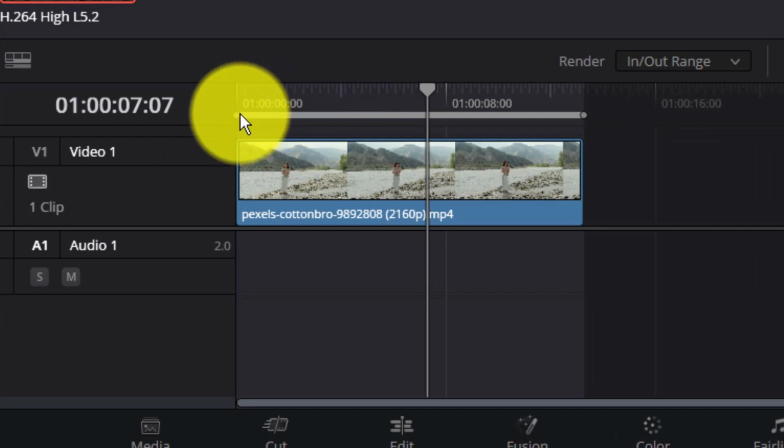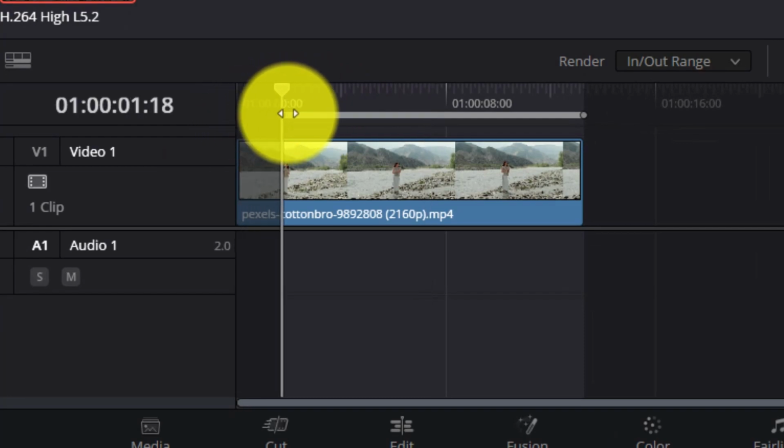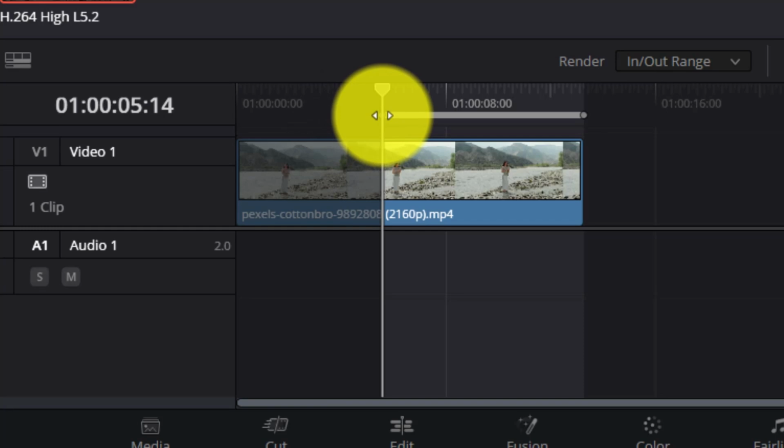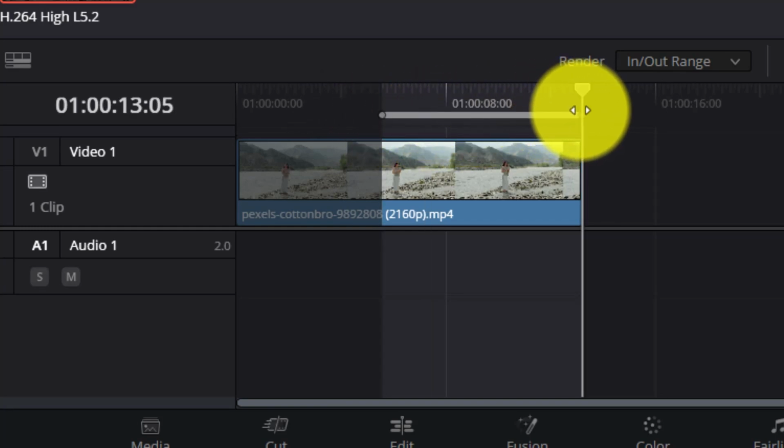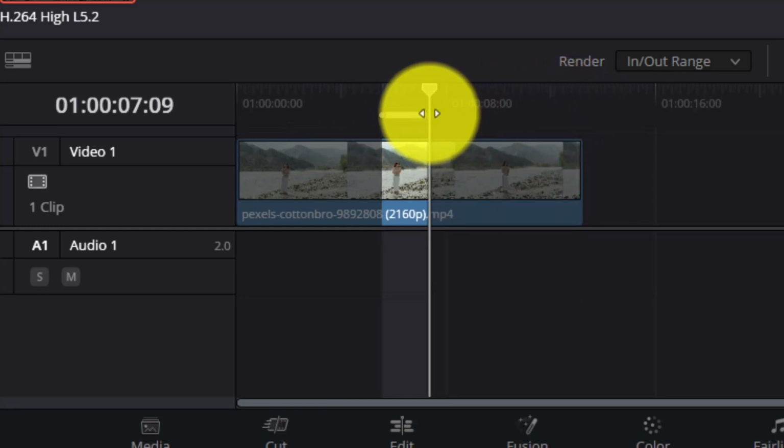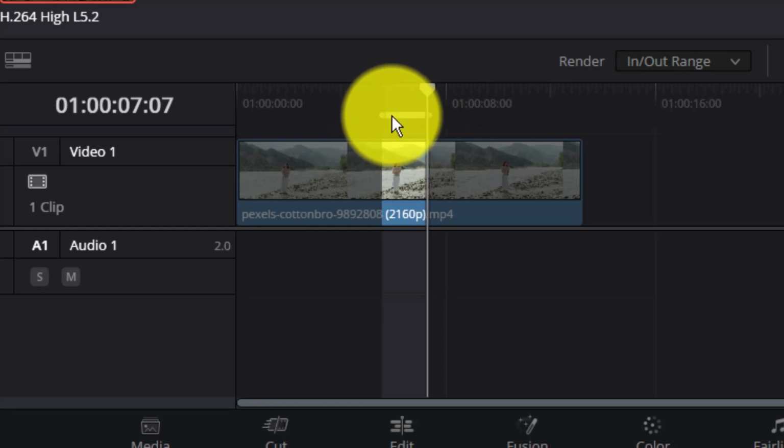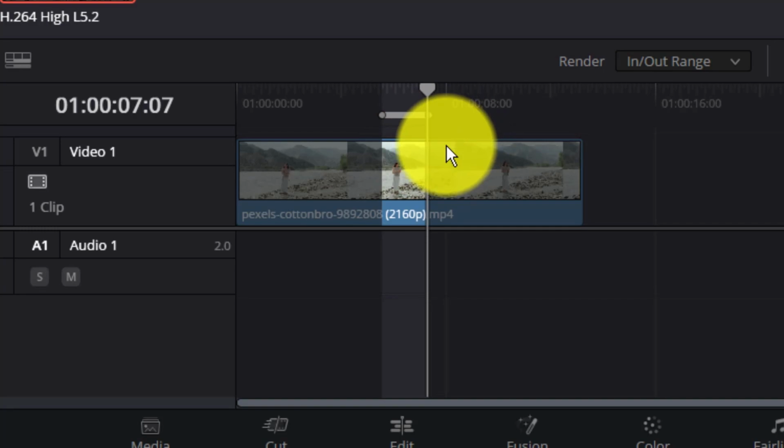Now use the marker option to select that portion which you want to render. Suppose I want to render this part only, so I select this portion of my video. So mark a part of your video and then go to Export.